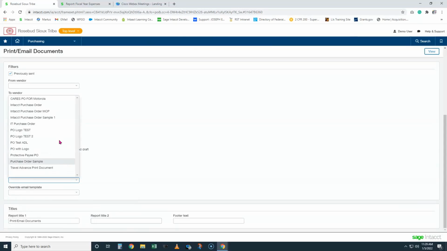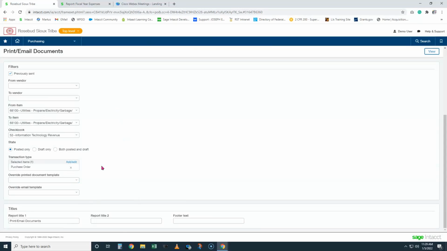Some programs have customized purchase orders created for them. So this is where they would select that. IT has one, CARES does one for Motorola. So this is where they can select to use a different one than the default one we're accustomed to. Otherwise, leave it blank. If you don't have an email template created in Intacct, which you don't, we're going to leave this blank.